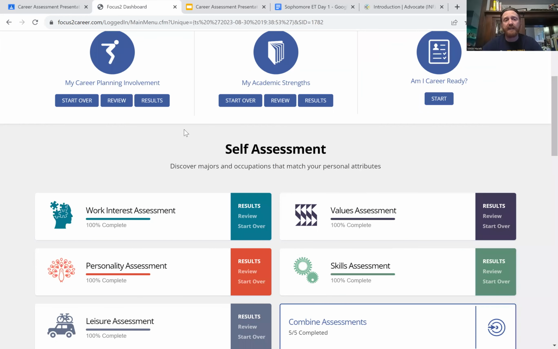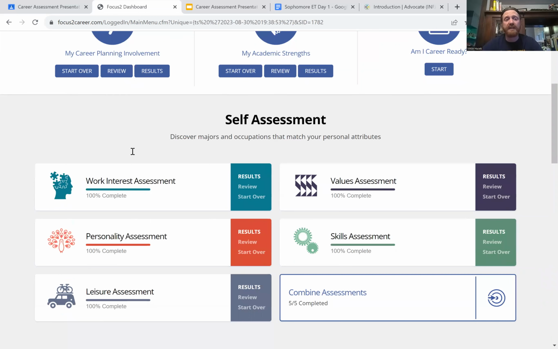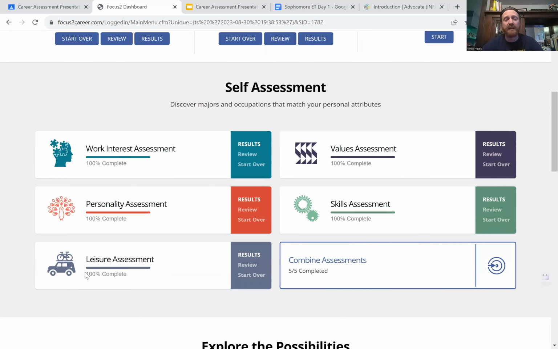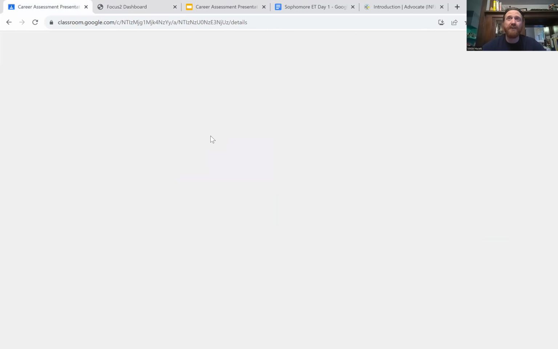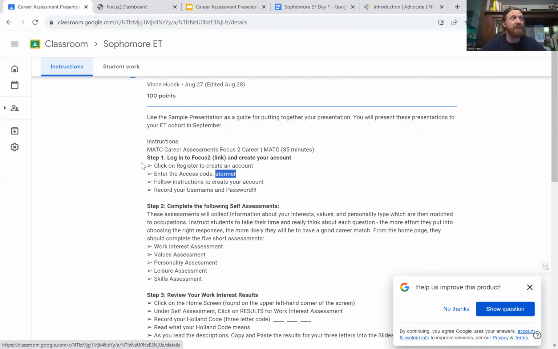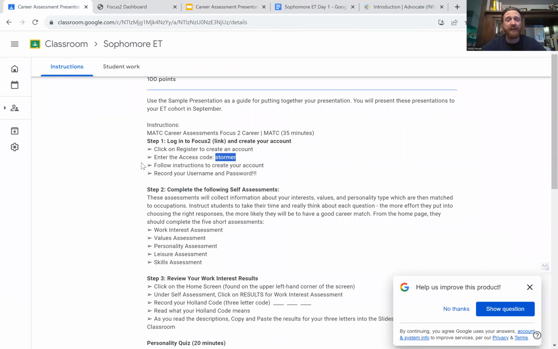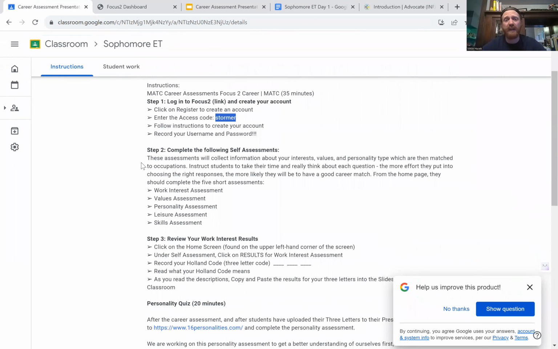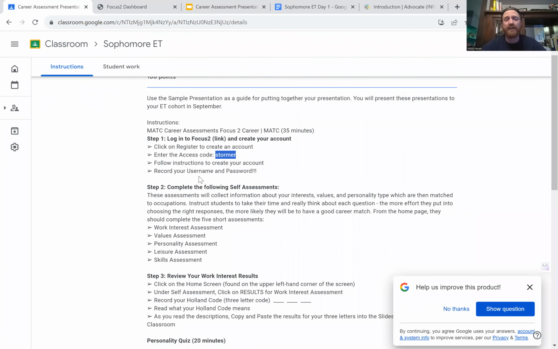There's 5 tests that you're going to take: work interest assessment, the personality assessment, the leisure assessment. That's about things you like to do for fun, the values assessment, and the skills assessment. When you're finished with those, which should take you about 40 minutes, probably 7 or 8 minutes per test. Take your time, think about the questions. If you need help with the answers, do that. Make sure you can save your username and password somewhere so that you don't forget them.